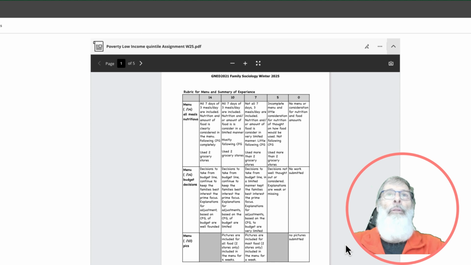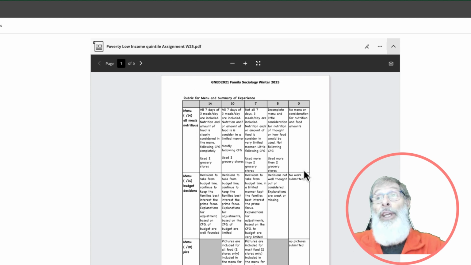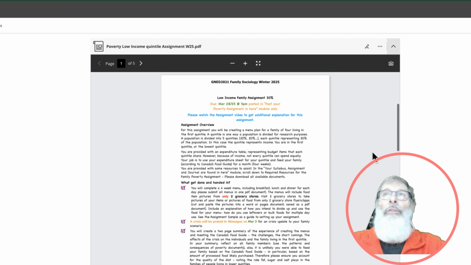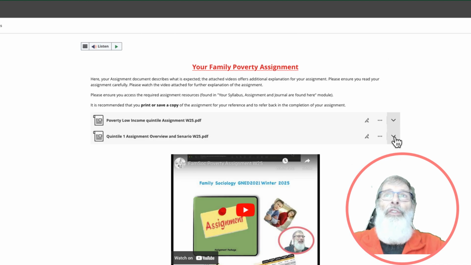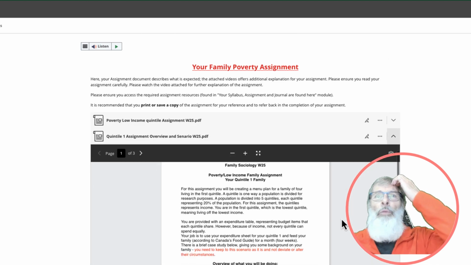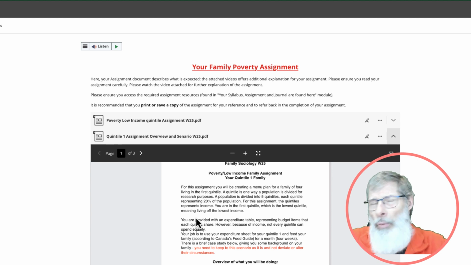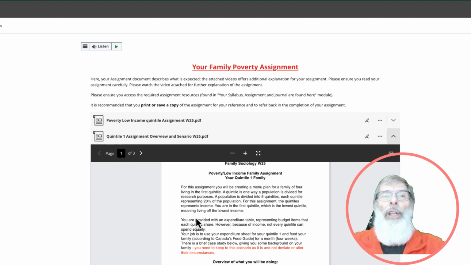This is what you're aiming for, to get all of your marks. You're going to be creating menus for a family. It's not just any family. I've created a scenario for you, so let's have a look at that. What I've done here is give you a quick overview about what quintiles are. You're being divided into one of 5 quintiles. When something like Stats Canada is looking at demographics and economics, they divide populations into 5 groups of 20%.